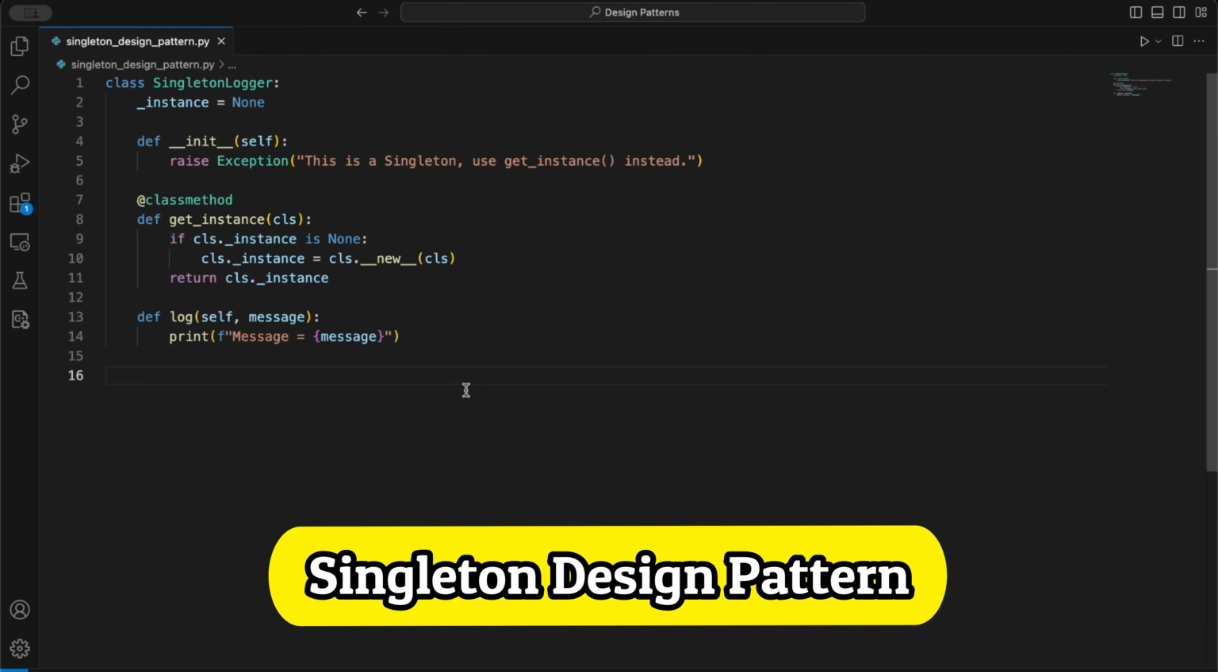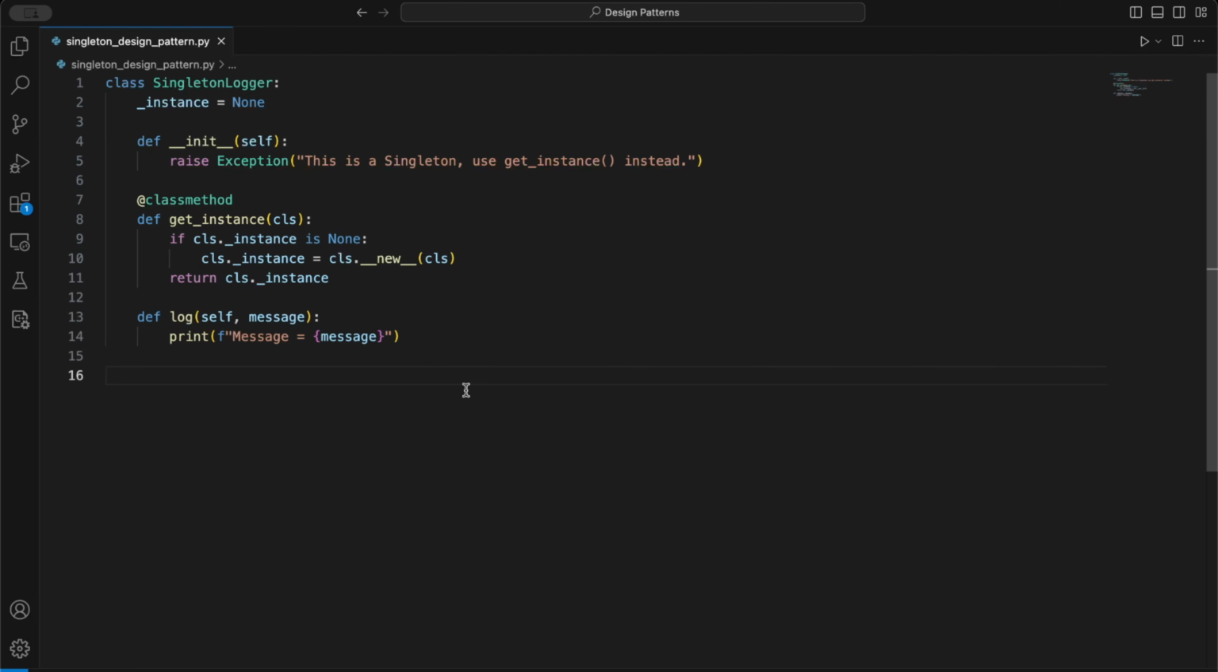Next, we have the Singleton design pattern. The Singleton design pattern is a creational design pattern in which we only have one instance of a class. This design pattern is useful when we only need a single point of access across the application. So for example, the Singleton design pattern can be used to implement a logger.